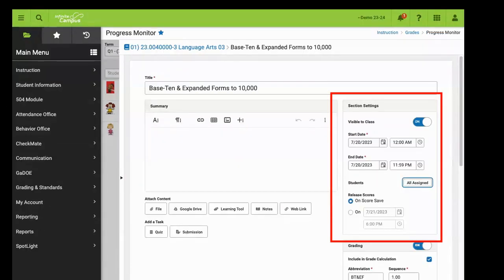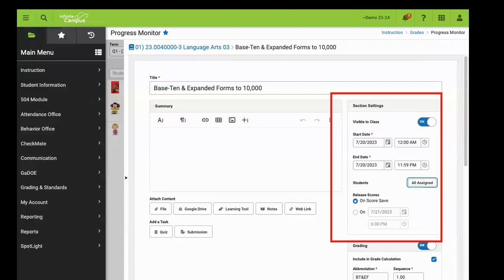The section settings box provides several options. You can toggle the visible to class button off if you are not yet ready for the assignment to be published to parents. The start and end dates can be set in this section. This is especially helpful for projects or other assignments that take place over multiple days. Below the dates, you will see students. The default is set to assign to all students. You have the option to release scores at a certain date and time. By default, parents will see grades after you type in the grades.